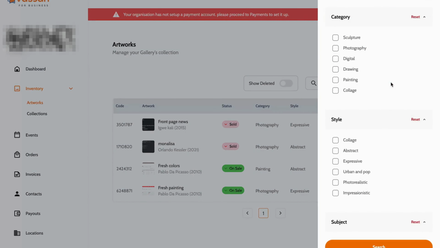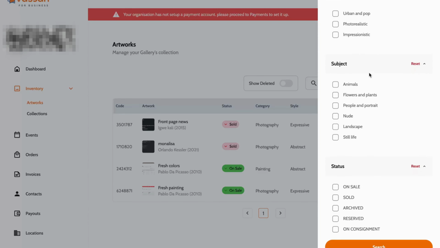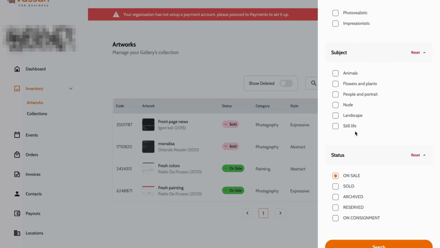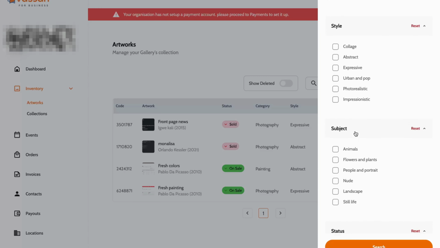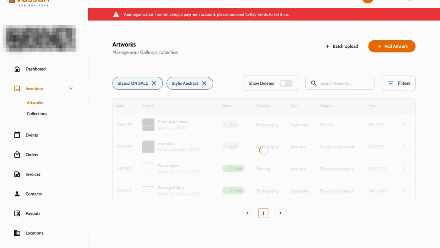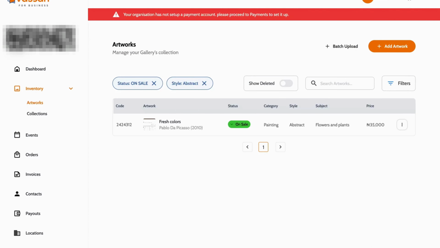I can also filter. So click on the filter and it shows me all of this. I can filter by category, by style, by subject, and also by status. Let's say status on sale, and for the style, let's say abstract. So let's search. Click on search, it loads up and shows me what I have: for this filter which is on sale and style which is abstract, I have fresh colors, on sale and abstract.